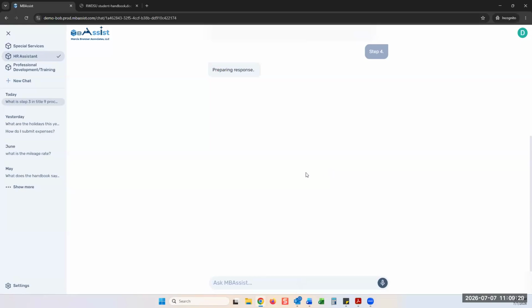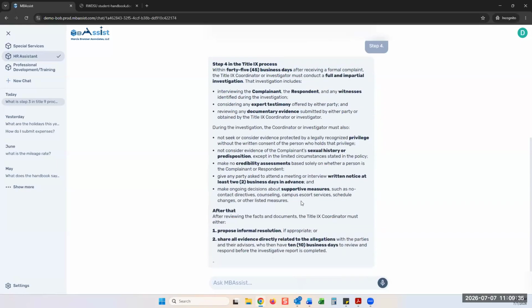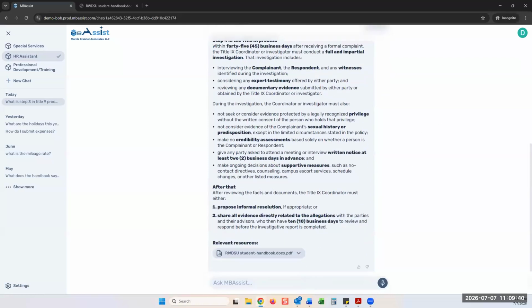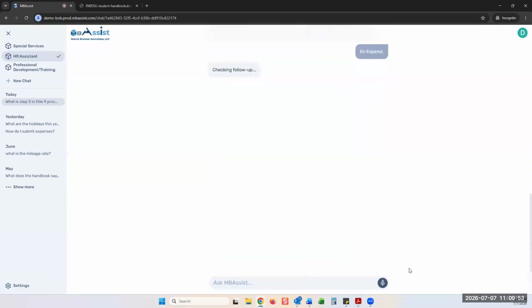So as it prepares step 4, there's a lot of information here. Another wonderful feature I like to point out is I can come down, I can speak other languages to it. I can type other languages to it. But if I want this in Spanish, in Español, it'll go out and translate it.